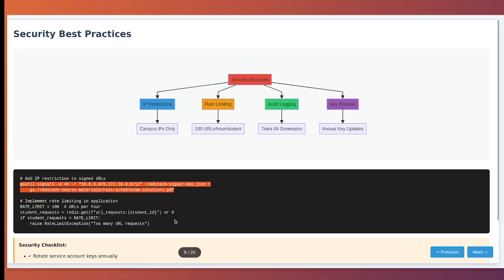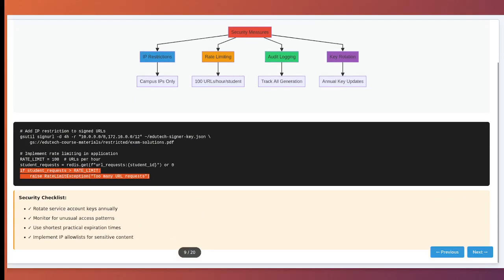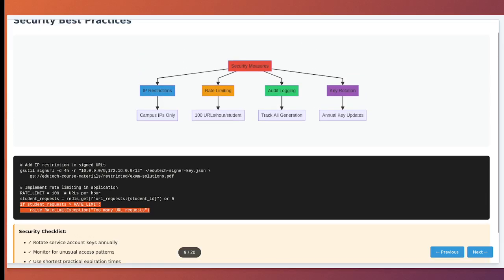The rate-limiting code uses Redis, a fast in-memory database, to track how many URLs each student generates. We get the count with redis.get, adding the student ID to make the key unique. If they exceed 100 URLs per hour, we raise an exception. This prevents students from mass generating URLs to share or sell.